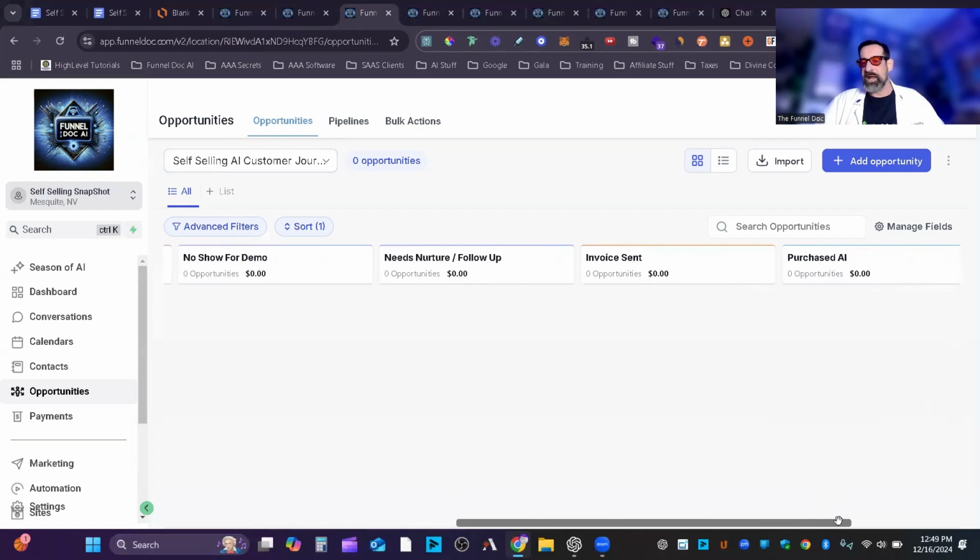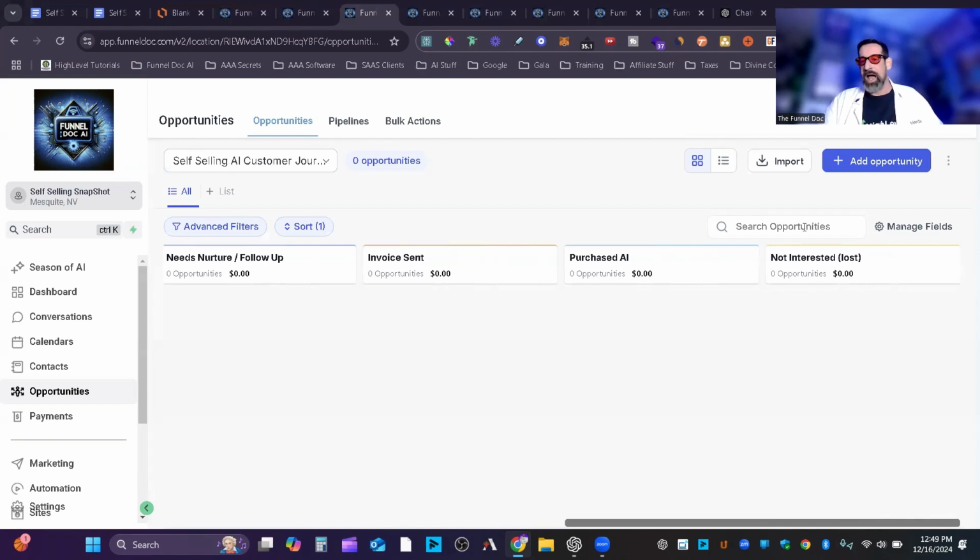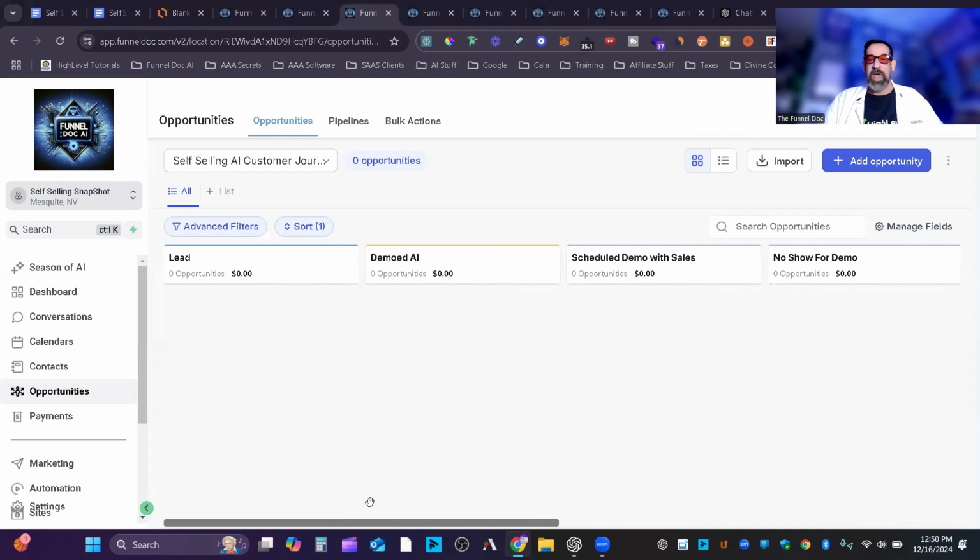Then we've got invoice sent. Now, normally I wouldn't put invoice sent. I usually just go to the next step, like invoice paid, is tracked. But in this instance, a lot of people will probably be sent an invoice that may or may not pay it, so they'll need to be followed up with. That's why it's here. Then we've got purchased AI, not interested, which equals lost. And then all the different workflows will move the person accordingly through the pipeline. So you'll literally be able to see how much opportunity you've got, and I'm going to show you how to track the value or cost of each one of these, see where they're at, and see where people are getting stuck.